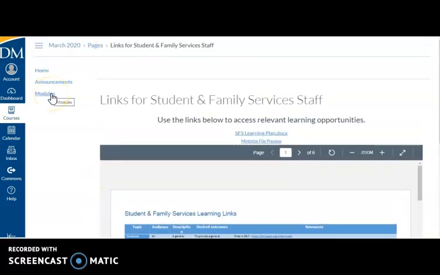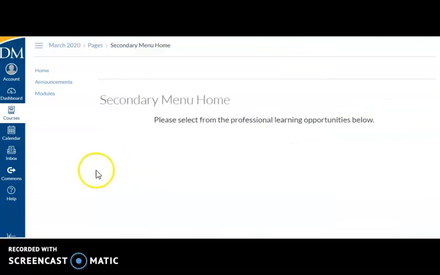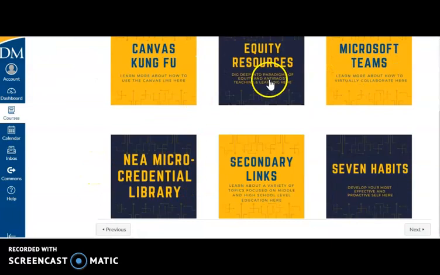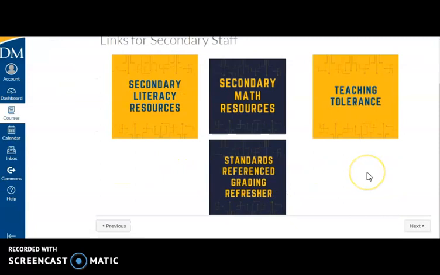So, again, when I'm done with that, I can either click on Pages, I can click on Modules, I can click on Home. I'll just click on Pages. Takes me right back to where I started. Click on Secondary. And I have that option to go through. We've got Equity. Again, take a look at those secondary links. If you feel like you don't fit in that literacy or math, if you're saying, hey, I'm a science teacher, I teach CTE, I teach facts, I don't know where to look, that might be the idea of looking at this teaching tolerance, the standards reference grade refresher, or possibly even thinking about, in science, am I teaching some math resources? Am I teaching some literacy resources in my CTE course or my social studies course?